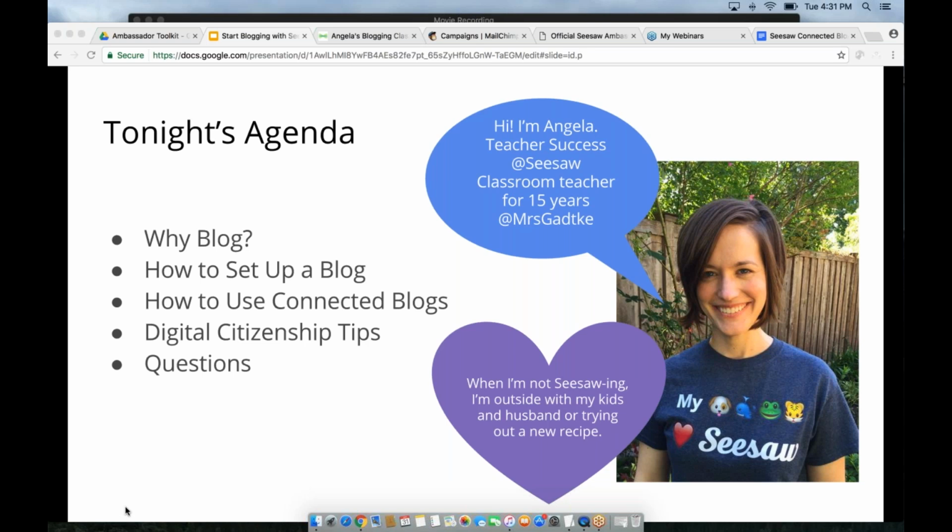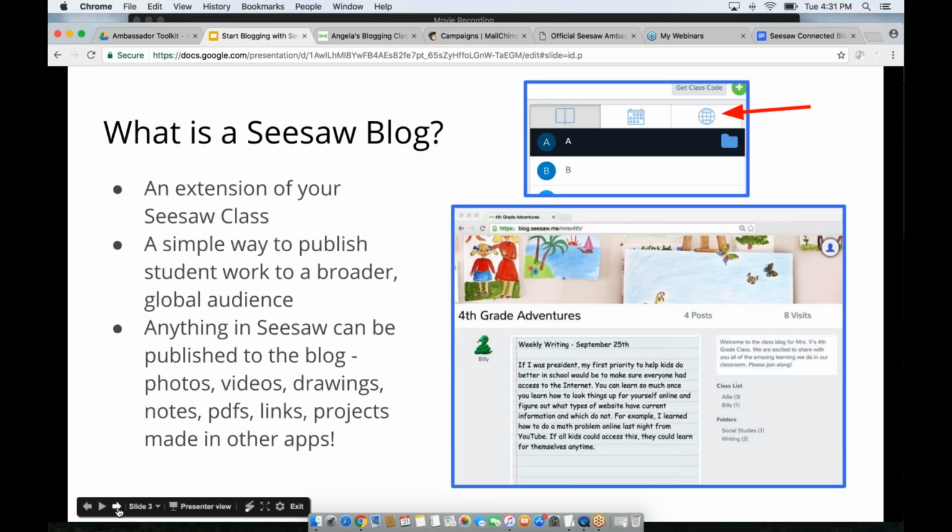So again, I'm excited that everyone is joining us here today, and we have a lot to discuss, so let's get cruising. So first of all, what is a Seesaw blog? Really you need to think of it as an extension of your Seesaw class. It's a way to publish student work to a broader global audience. We already know that families are connected directly to your Seesaw class, so the blog is really for your students to connect with other peers globally. Anything in your Seesaw class can be published to your Seesaw blog with just a couple taps. So photos, videos, drawings, notes, everything that's in Seesaw can go right to the blog, and it's super simple.